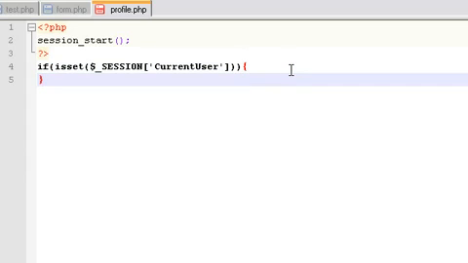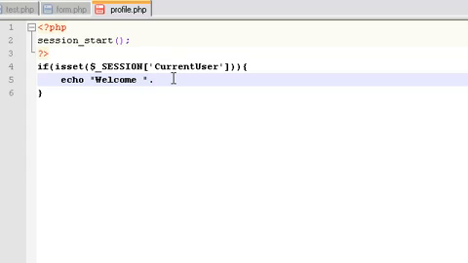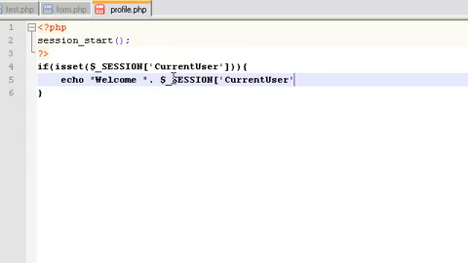So, if this is set, then the person is logged in, and so from here we can go welcome, and we could even echo welcome. We'll concatenate our session, whatever values in that variable, current user, and let's add this is your profile.